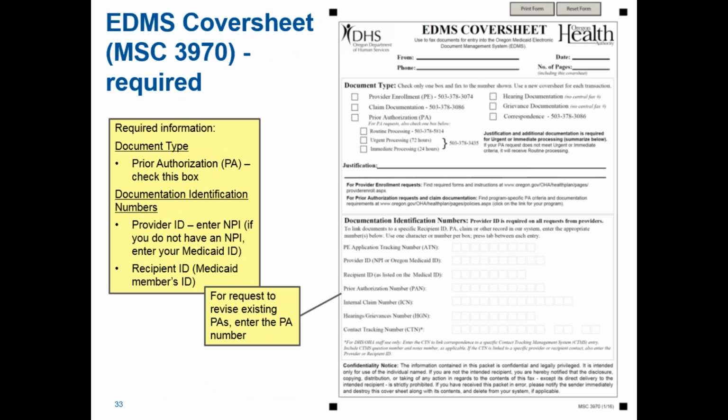And here it is, the EDMS cover sheet. So not all of that is required. Again, if you look to the left, we do need to know the document type that you're sending. So you would want to X the box that says prior authorization. And then if you do not mark one of the processing options here, so we have routine, urgent, and immediate, then your PA is automatically going to be routinely processed. If you do have an urgent or immediate request, you would want to check those boxes and then give justification, an explanation here, and also your documentation should justify that.